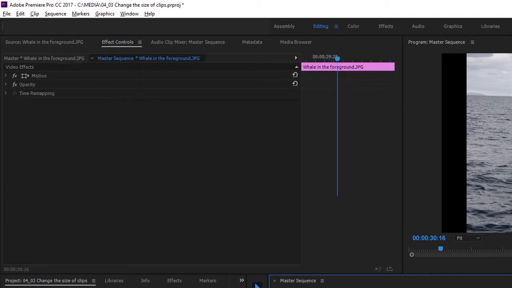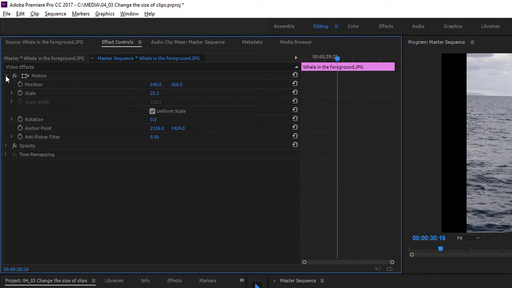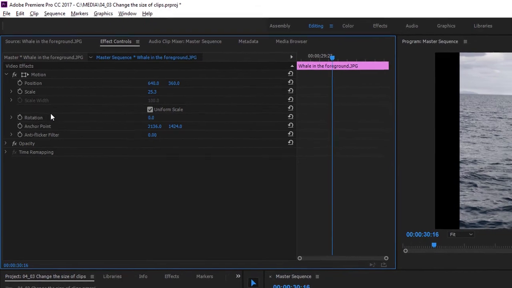So I'm going to deselect and just choose this one, the whale in the foreground shot. I'm going to expand these motion controls in the Effect Controls panel. And you can see we've got some pretty standard options here to change the position on screen of the shot. We can change the scale, that's the size of it, and we can rotate it. Let's begin by fixing that horizon line.